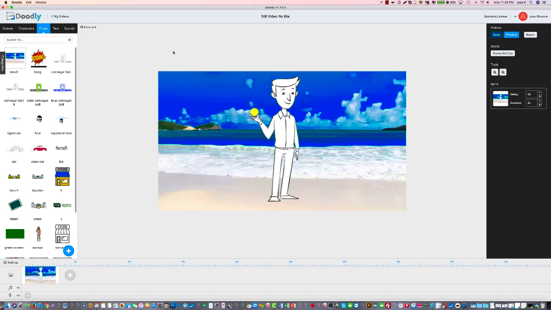Alright, so for this tutorial, I'm going to show you how to incorporate Doodly and Camtasia to make an animated video. So the first thing I'm going to do is go ahead and create my Doodly project. And I've already imported the image that I want to use.